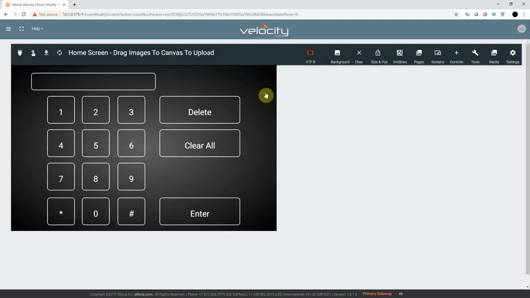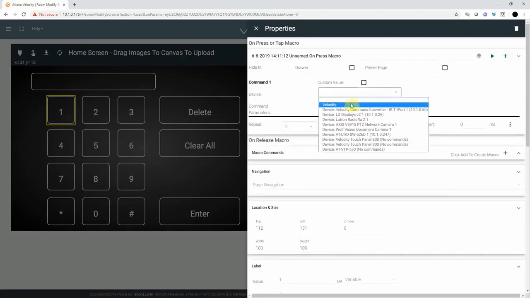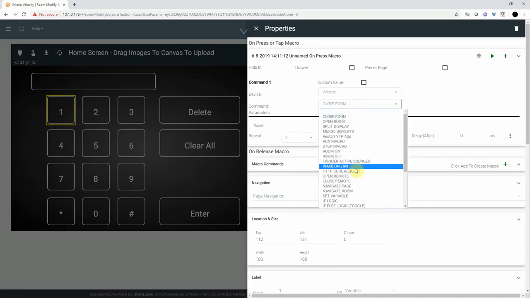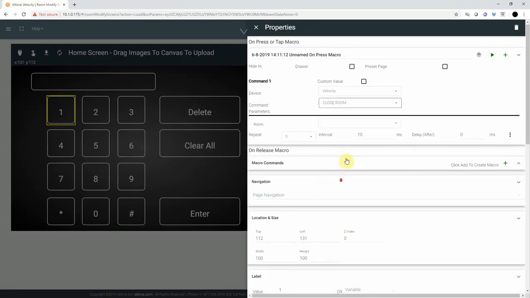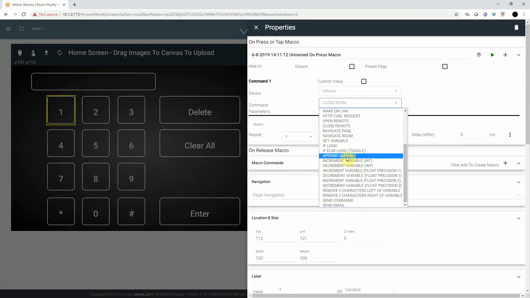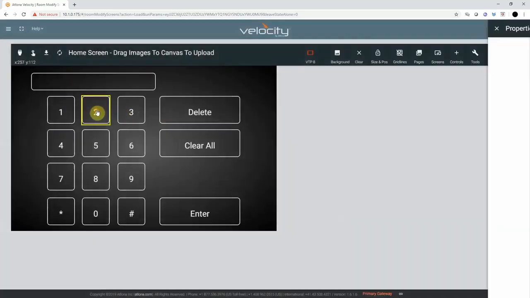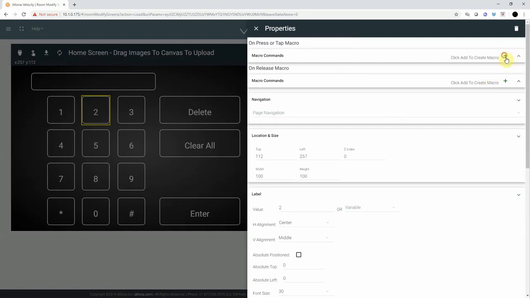Close it out. And basically what I'm going to do is each time for each of these numbers, I will go in and add a macro to append variable. So we want append variable, which is basically adding to a variable, system variable, and keypad, and we'll use one. And basically I'm just going to go through and do the same for each one of these.